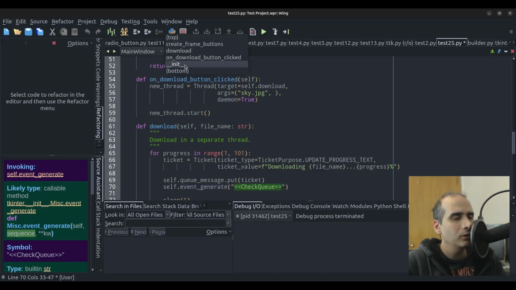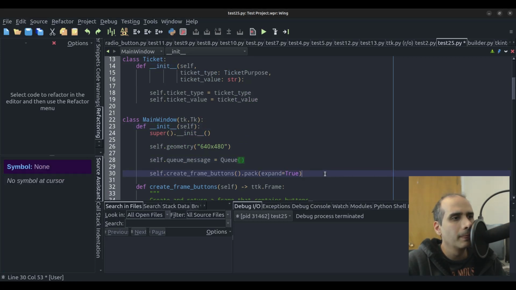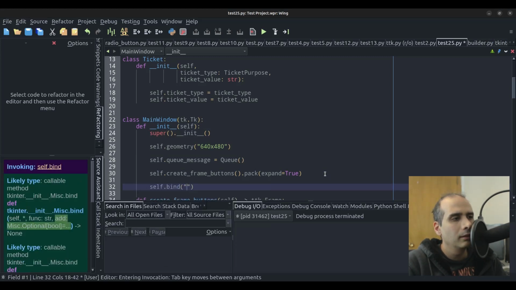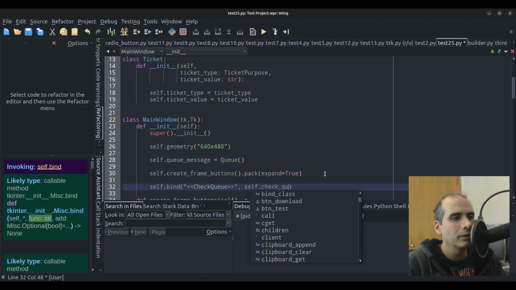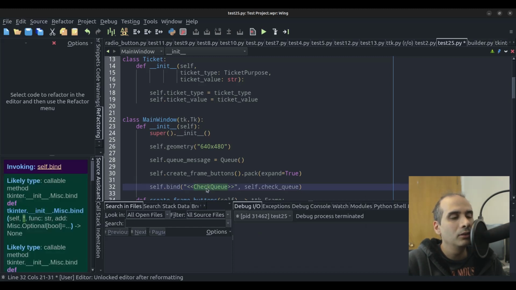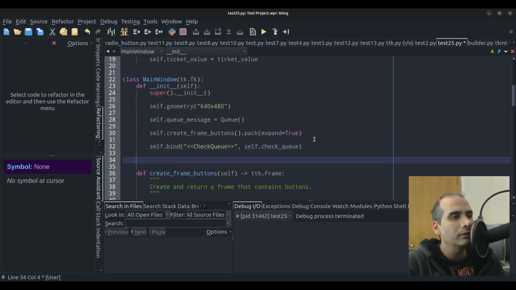I'm going to go back to our main constructor, our main window constructor. And here I'm going to put self.bind, and we're binding check queue, which is what we just came up with. And we want to bind this to self.check_queue. So whenever we run event generate check queue, now it's going to run this method for us automatically, but we need to create this method. So let's create it now.